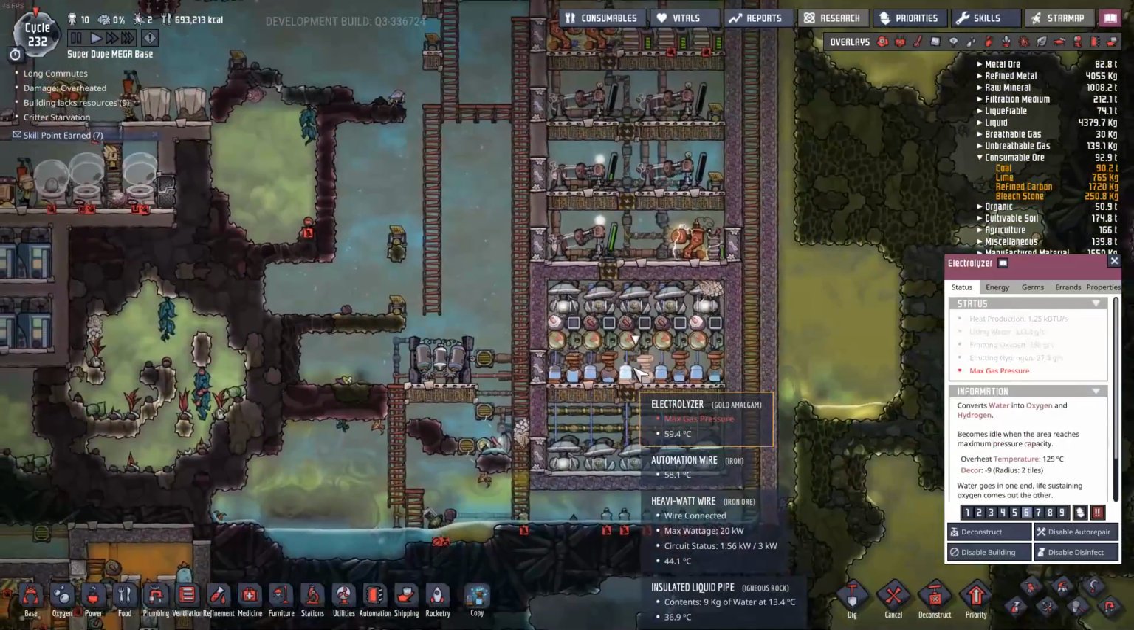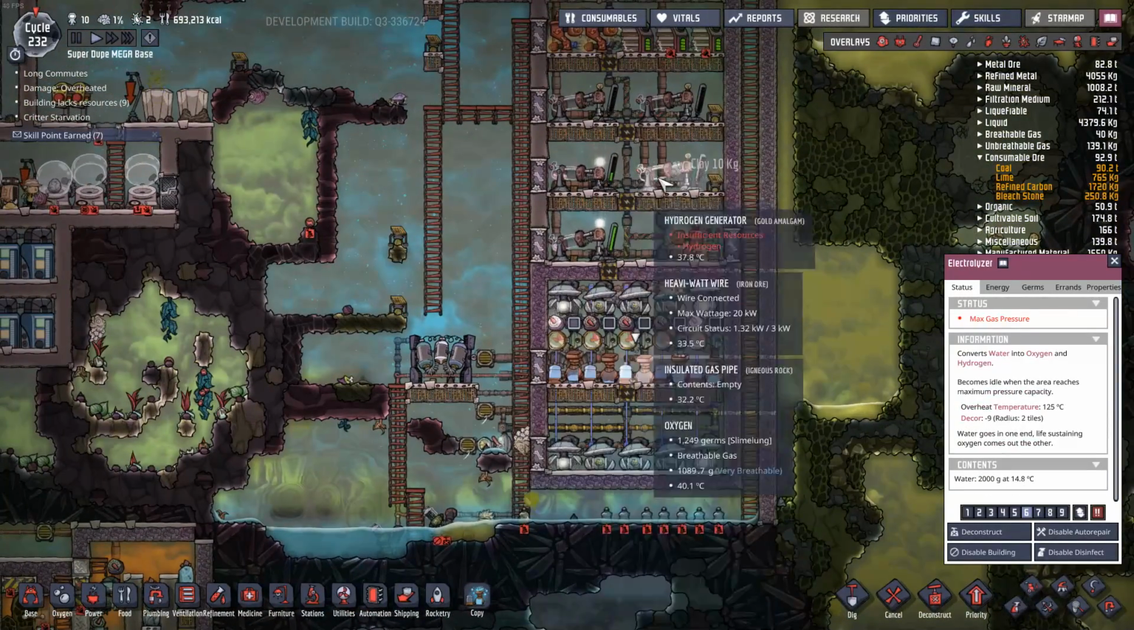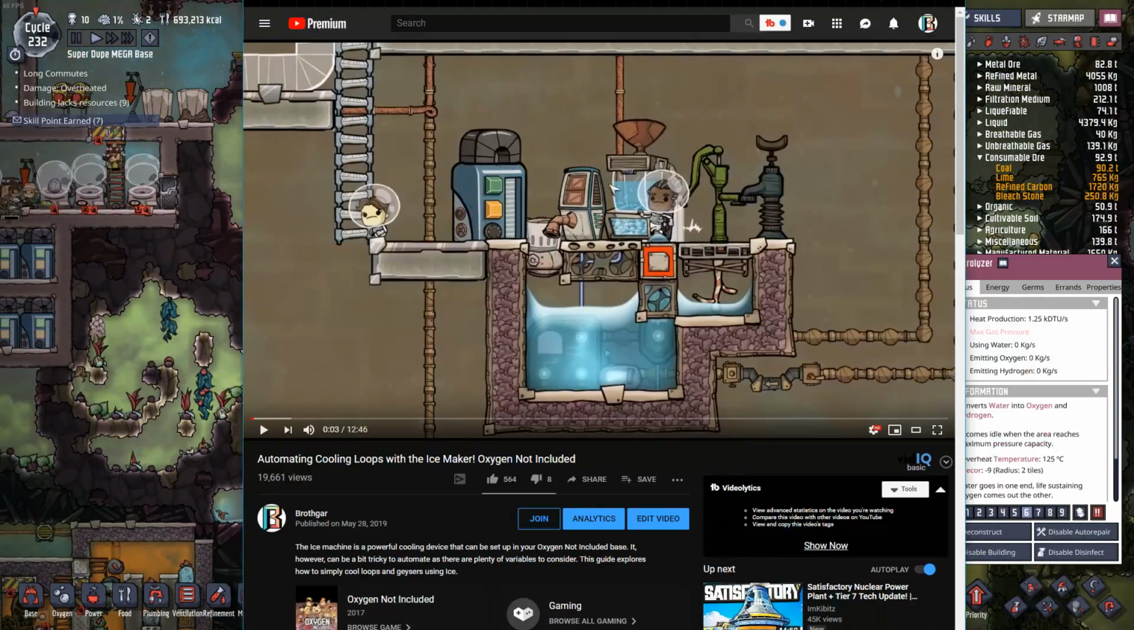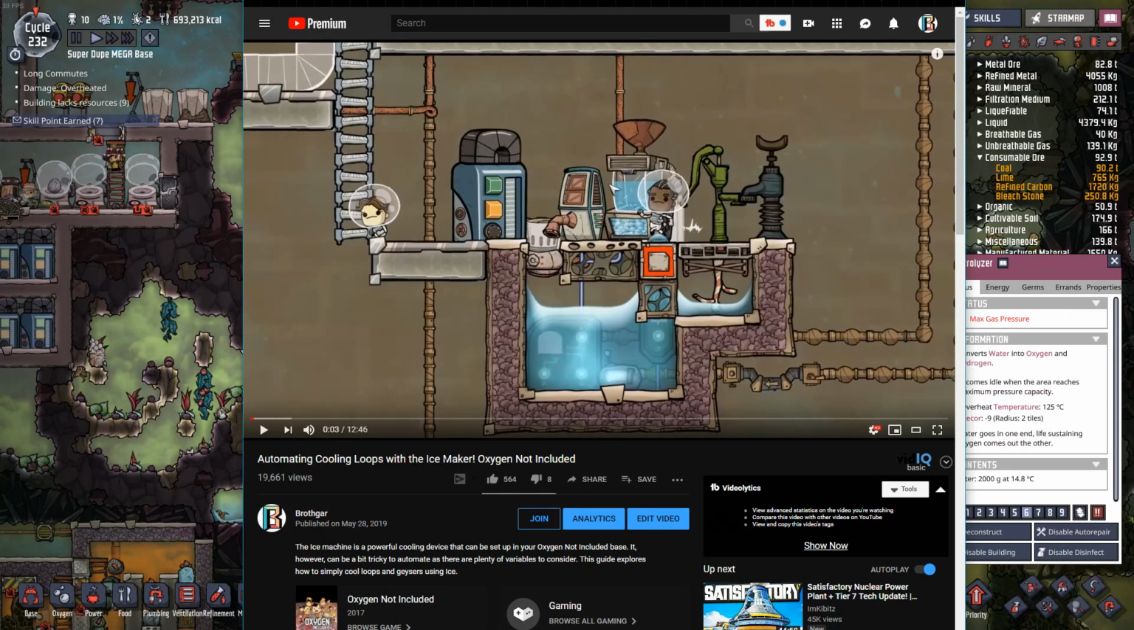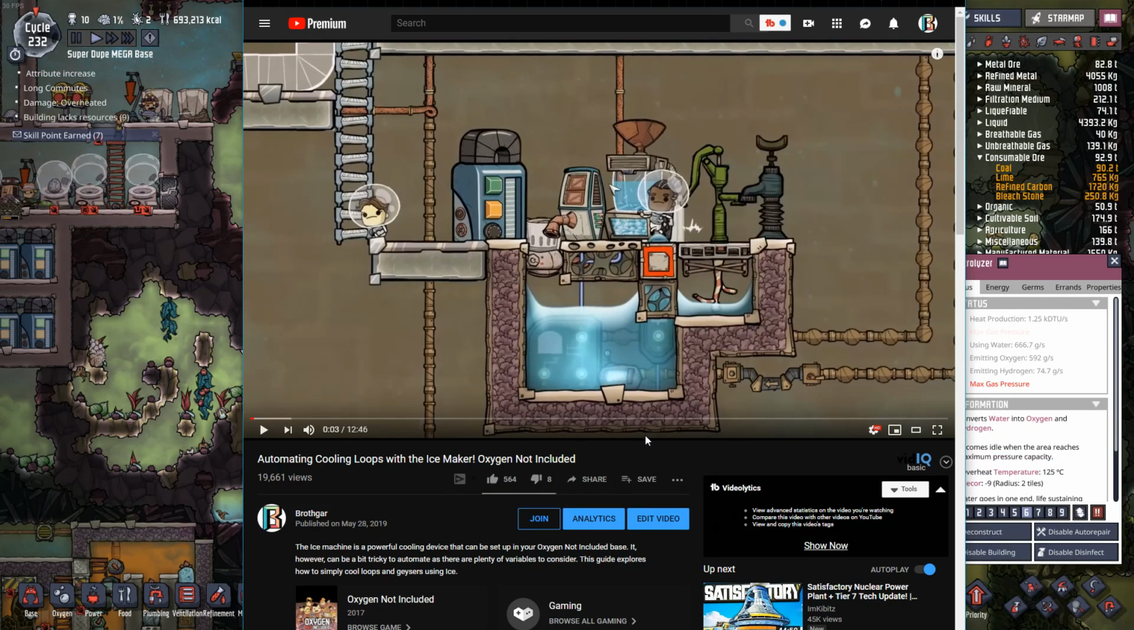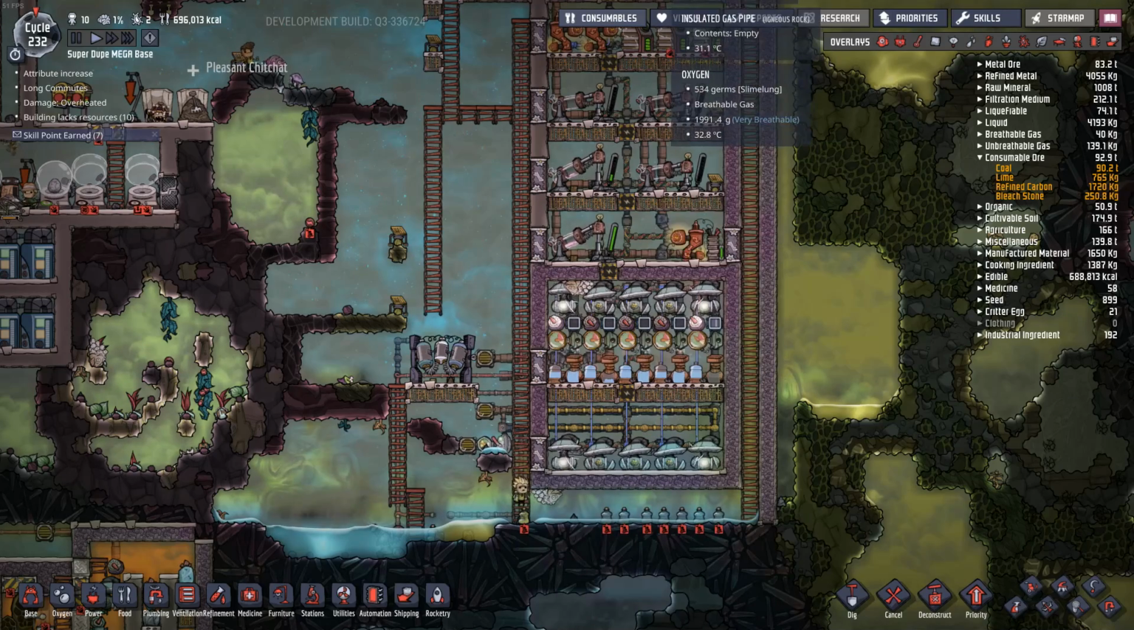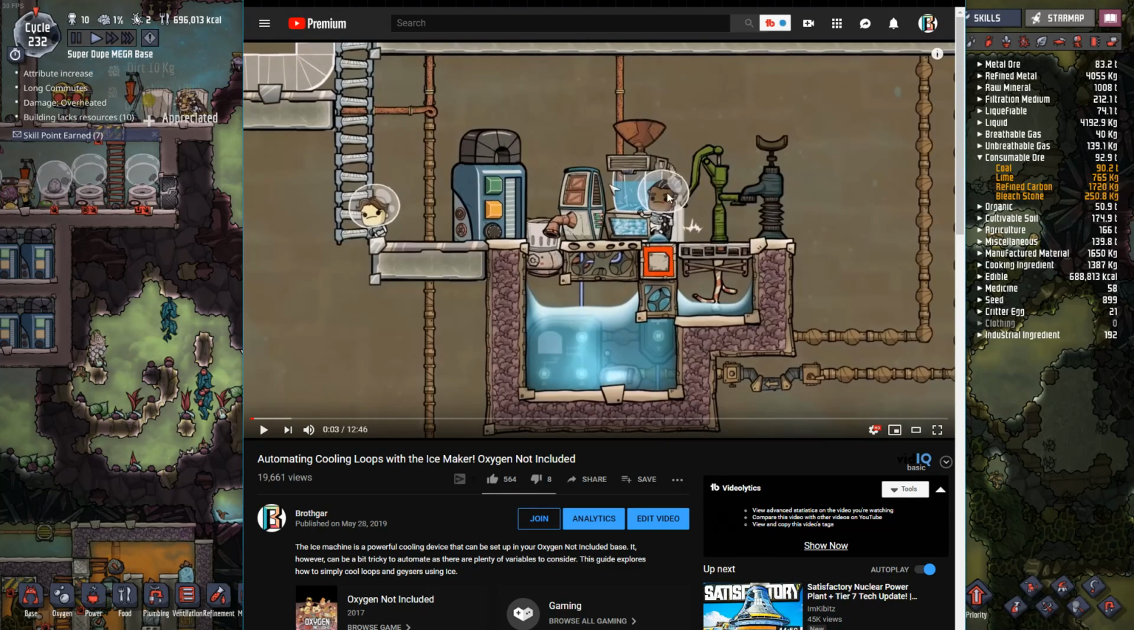In my last video, you saw me build this really large electrolyzer system down here. Now in today's video, we're going to try to keep that cool with an automated cooling loop. So this is based on another video I did a little while ago. And essentially what we're going to use is this ice maker up here in order to put out ice and cool a body of water.